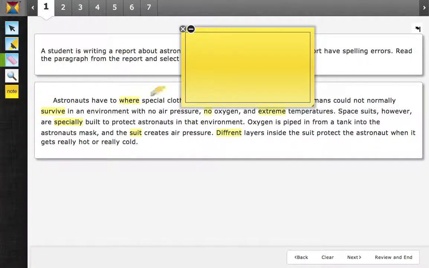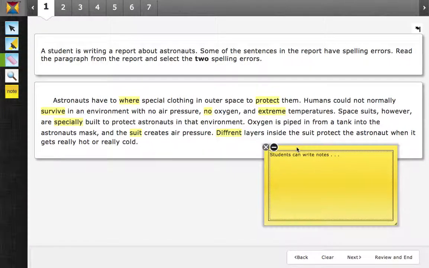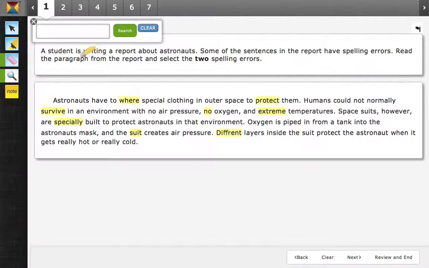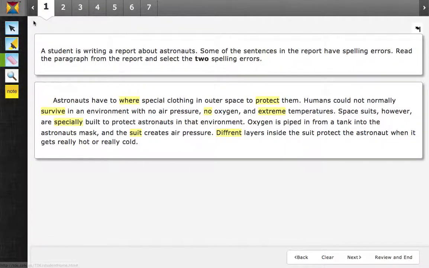There is an option here of a note. Students can write notes, I suppose, if they're reflecting on something during the assessment, or if they want to remember something, they can put a note there. And so that is an option that's available. This has a search option as well, and would allow them to search specific words within the text. Might be helpful. They can close out of that. For the most part, they're going to be on the cursor.